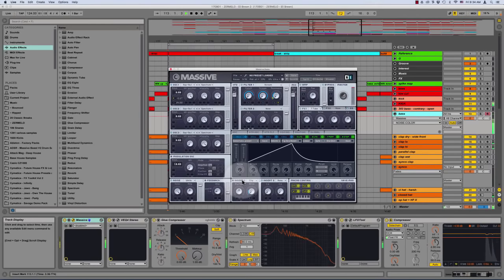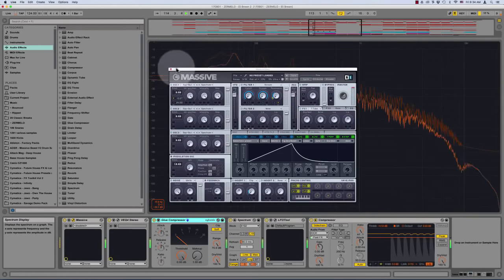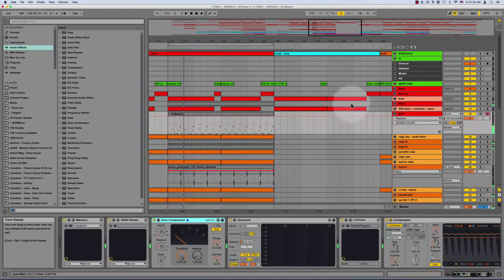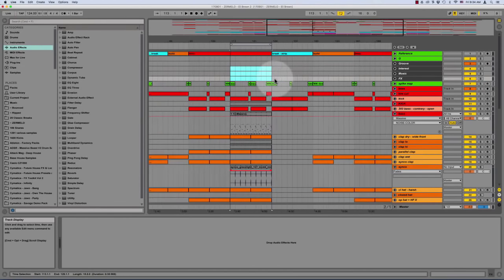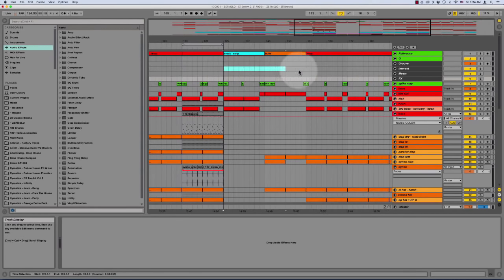So before, and after. And yes, Massive is clipping. It's also clipping the clipper, but it sounds cool. All right, cool. Extending everything out over 16 bars and just working to get this 16 bars pretty solid before I move into the break and the build.